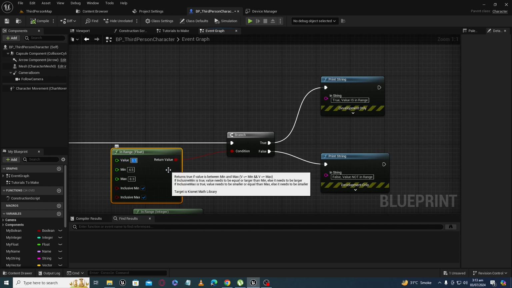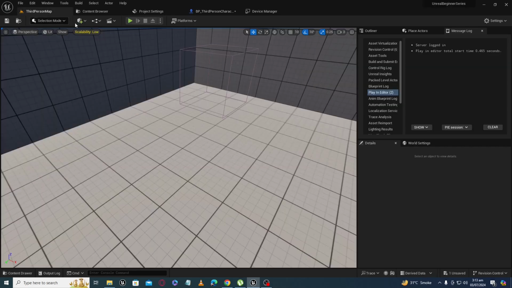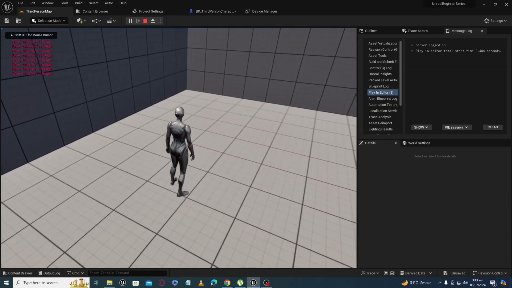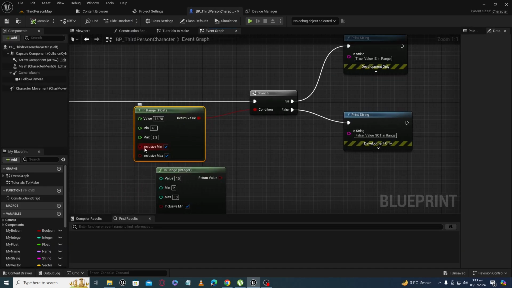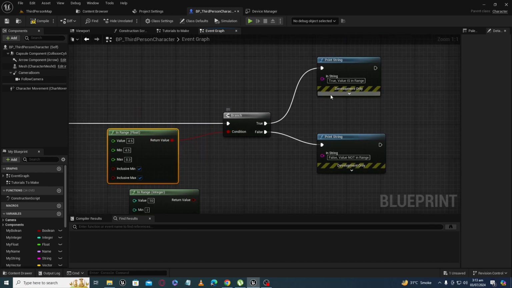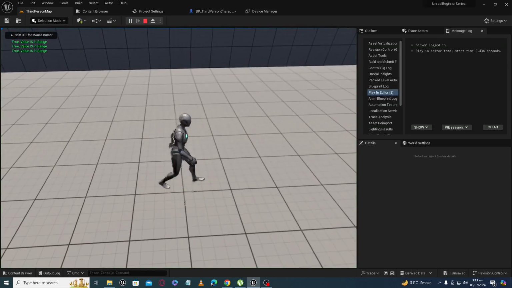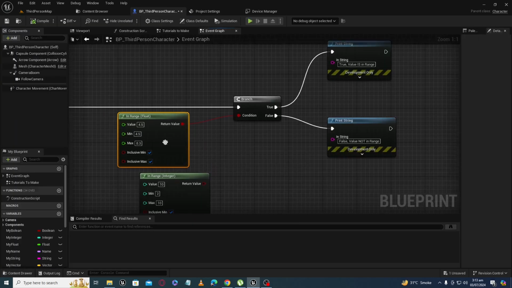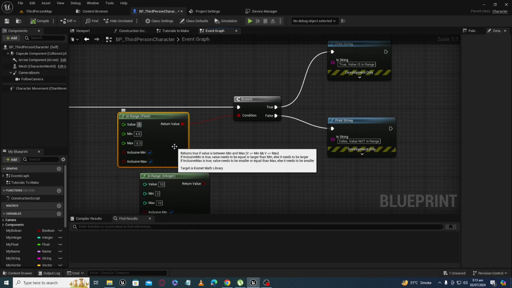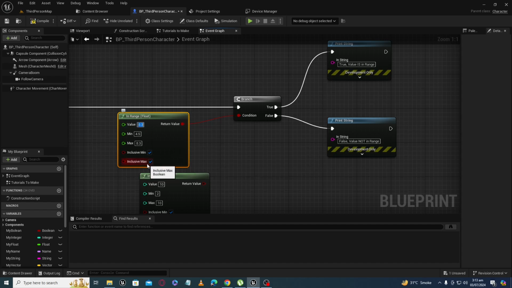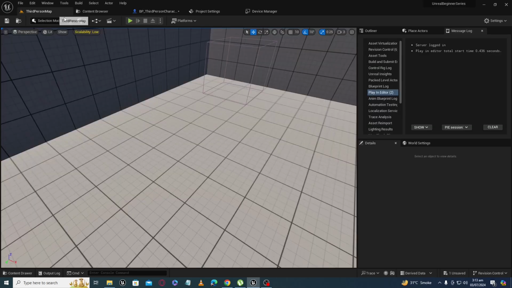And if I give a value of, let's say, 16.78, this time it will give us a value of false, value not in range. And same as when inclusive min and inclusive max are checked. If I give a value of 4.5 here, as our minimum value is 4.5 and our input value is 4.5 also, it will give true. And similarly, if I give a value of 8.3 here, with inclusive max checked, it will again give us a value of true.